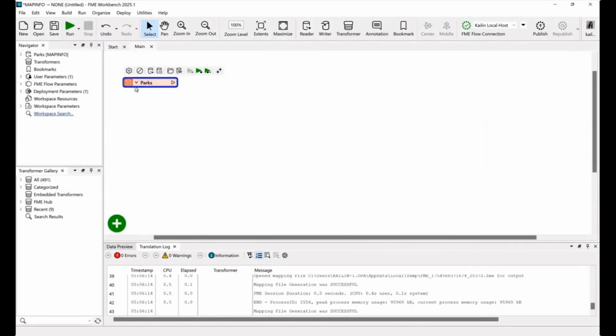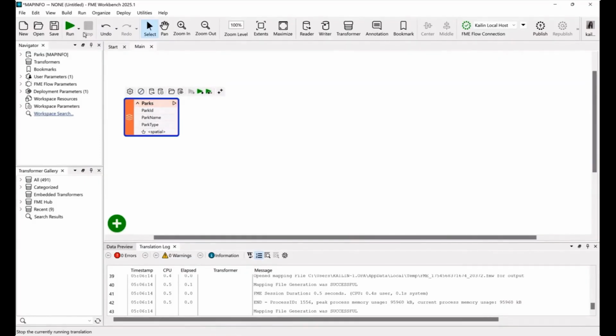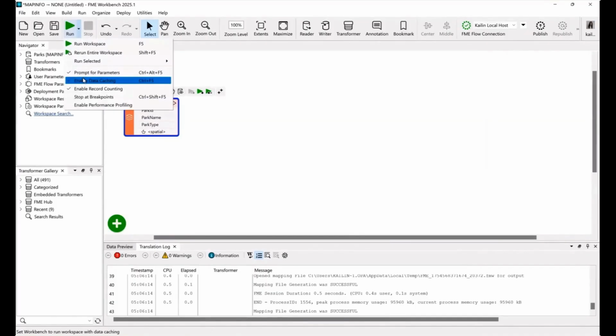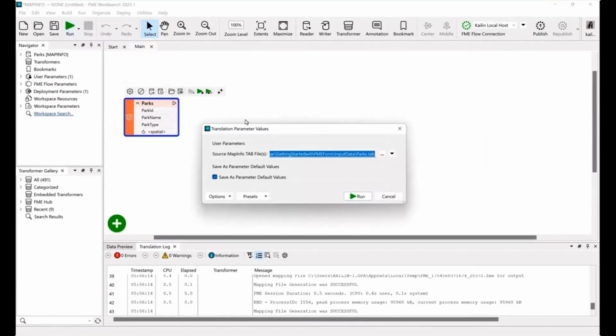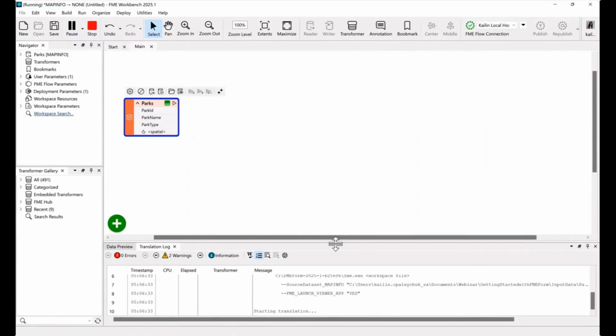If I click this down arrow, I can get a quick summary of all the attributes associated with this source feature type. I'm going to make sure I'm in data caching mode, and I'm going to do something called a partial run. A partial run will kick off our log file.